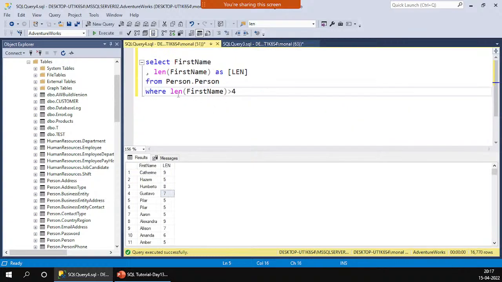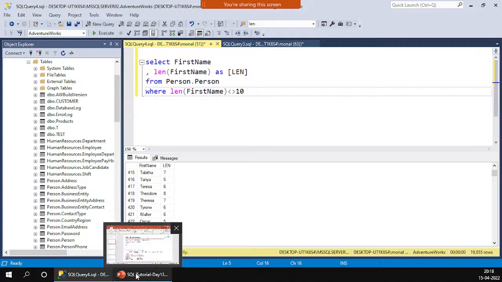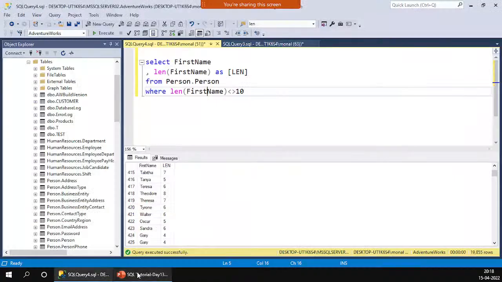For example, you can just mention length not equal to 10, meaning that it will give all such records where the length is not equal to 10. See, all these records have a length less than or greater than 10. So you can provide this data, and it is basically used for validation purposes. Or you can check what the max length or min length is. If you want to check the max length, then how can you achieve that?